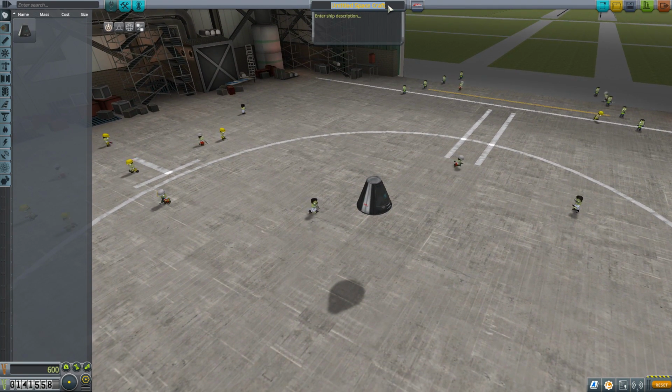But anyway, what am I going to call this spacecraft? I think we should call it the HARP Mark 1. Or no, the HARP prototype. Yeah, let's call it the HARP prototype.